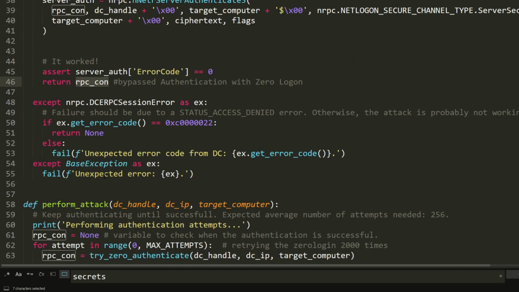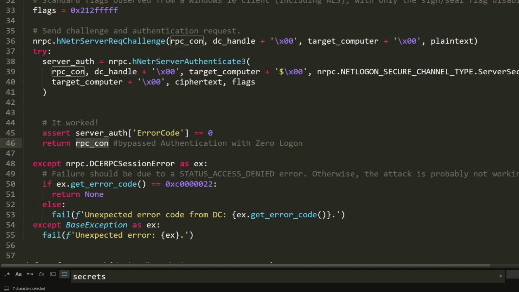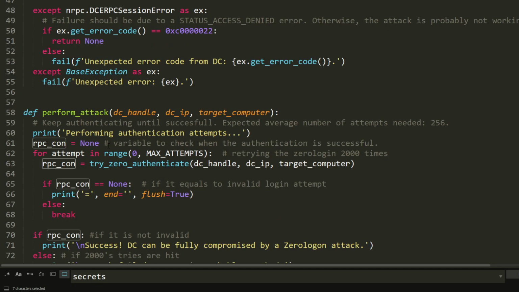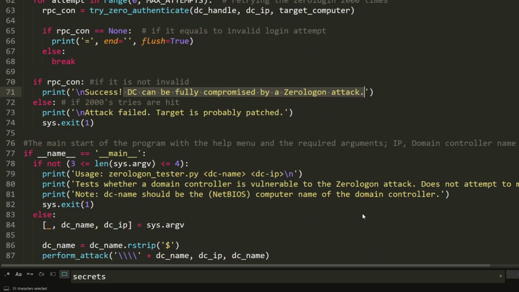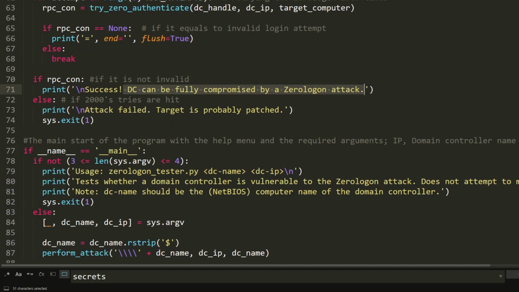Let's go back. Assuming that we received a successful authentication, we will have the value of RPC con equal to 0. And here, as you can see, if RPC con is equal to none, which it is not, it will go here and print that the DC can be fully compromised by a ZeroLogon attack. That's simply how the exploit code works.